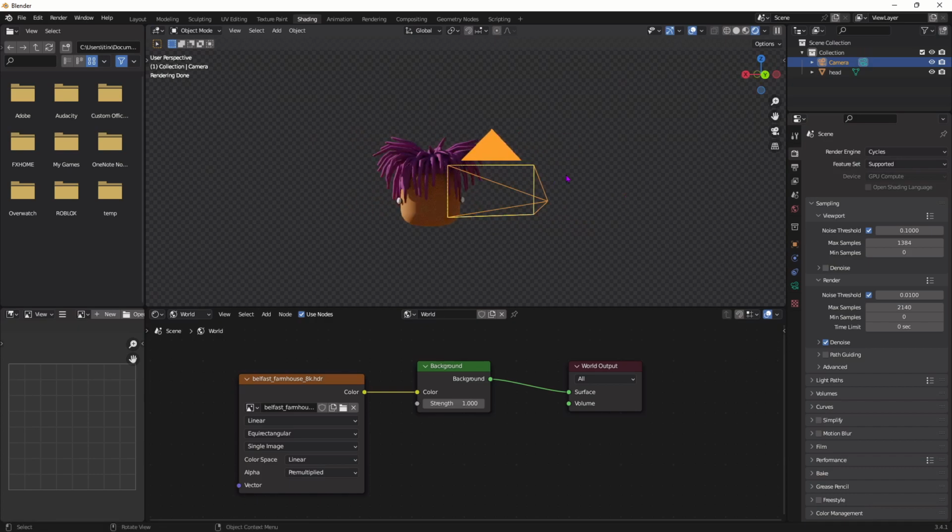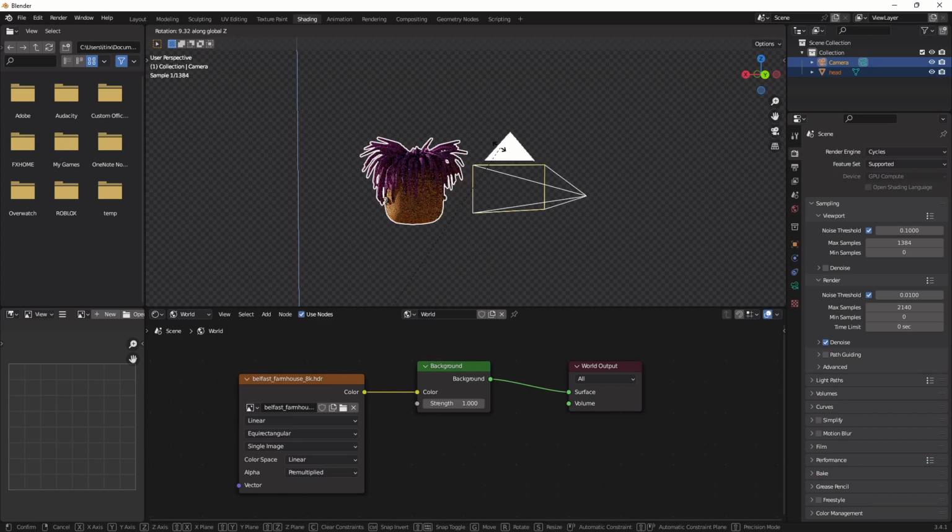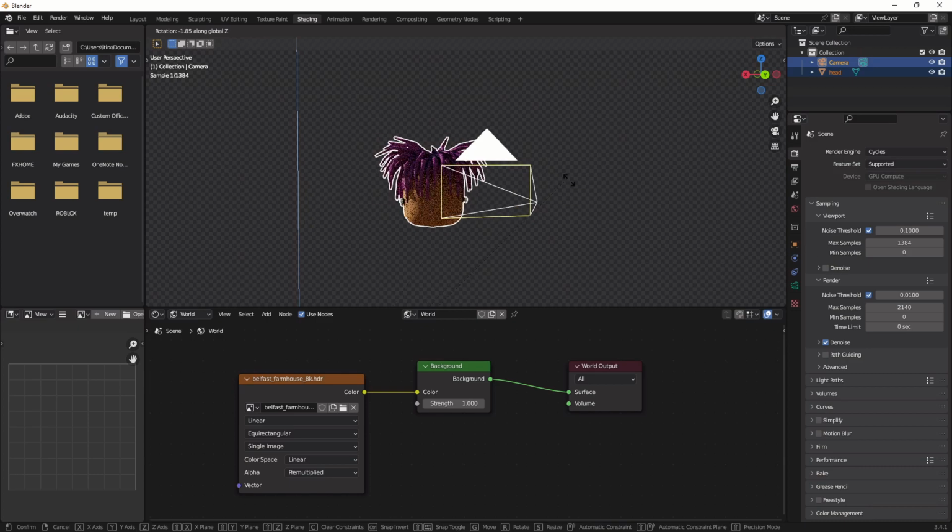And to change where the light is actually putting on the head, you can press A to select everything. Now you can press R to rotate, and press Z. This will actually rotate it in like a circular pattern. I don't know how to describe it.